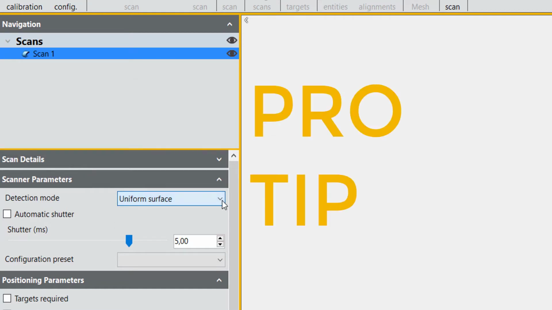Here's a pro tip. Start by trying to scan your part in uniform mode. If the surface is too difficult to scan, switch to textured. Keep in mind that you can always change the scan mode as you're scanning.